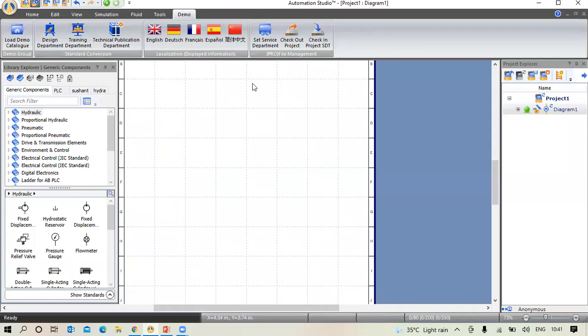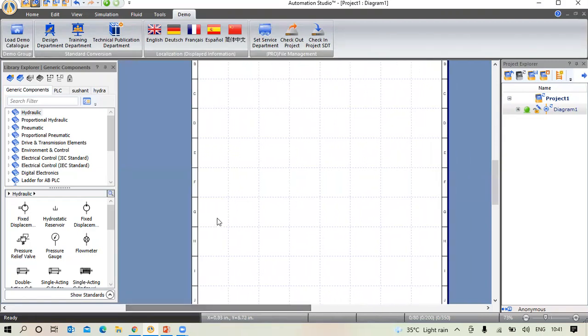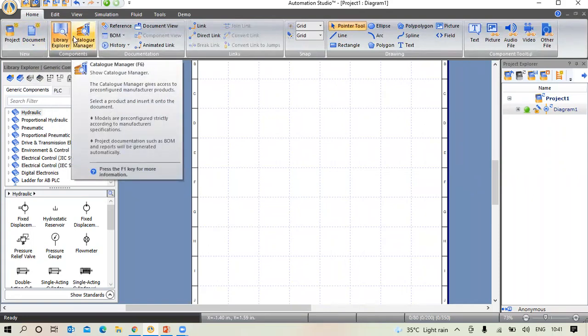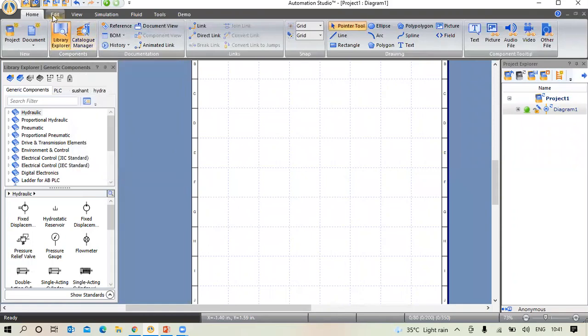Interface of this software you can see onto your screen. In the upper side of your screen, you can see this is called the ribbon bar, and in this ribbon bar we have different types of tabs. First one is the home tab, and in this home tab we have different types of features and tools which you can use during circuit creation and during simulation.